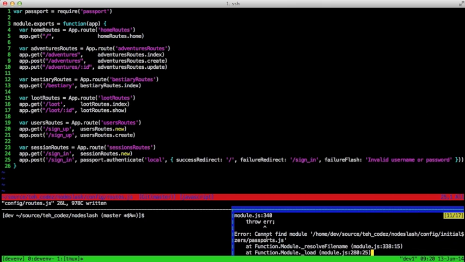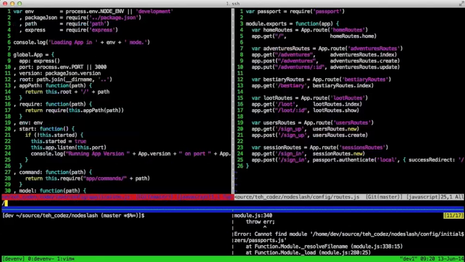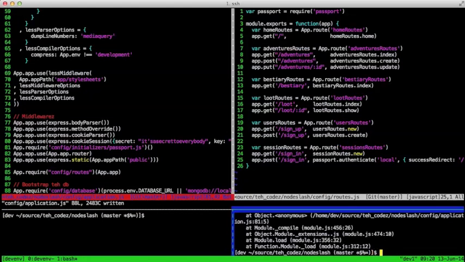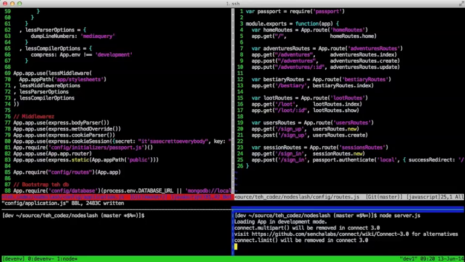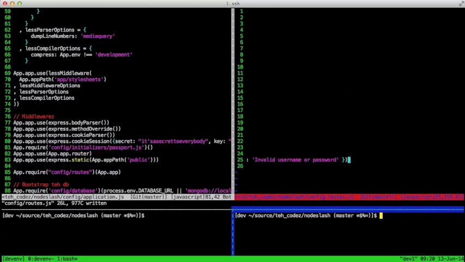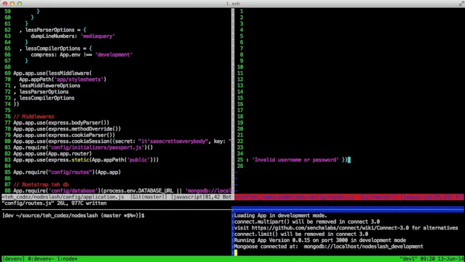Cannot find module passports.js. And so we come back to application.js and we see that there was another unintentional thing there. Now we can go ahead and start our server. We got another error, and it would seem I got a little overzealous with the parentheses here. So let's go ahead and fix that one. And our thing ran. Awesome.